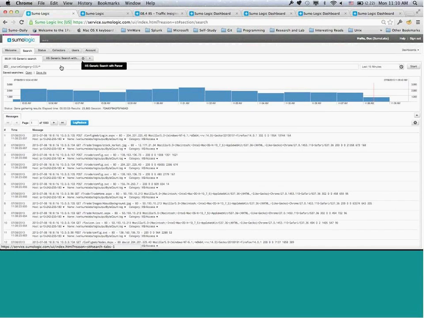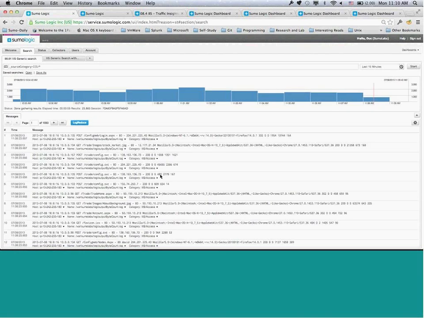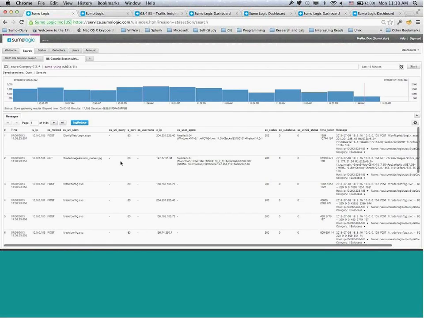Now, you can do it either manually or we already provide parsers. And in that case, you can activate these parsers using the command parse using public/IIS. And as you can see, it will go ahead and parse very nicely some of the fields for you. And based on these fields, you can do various analysis and slice and dice the data and give you all the insight that you want.